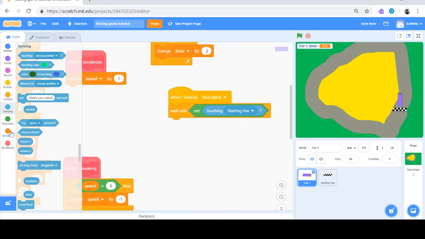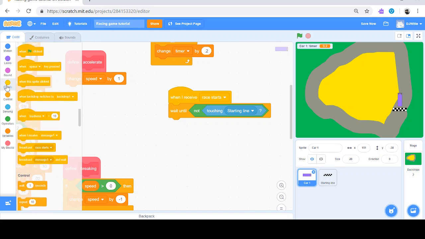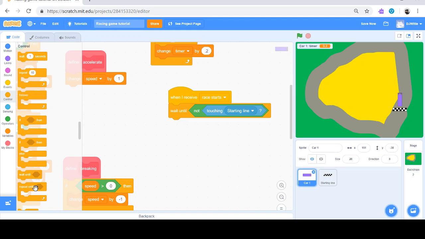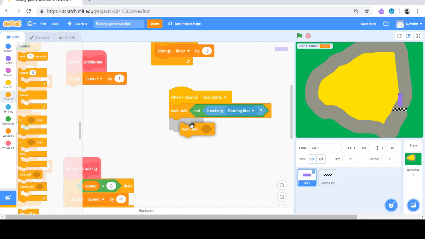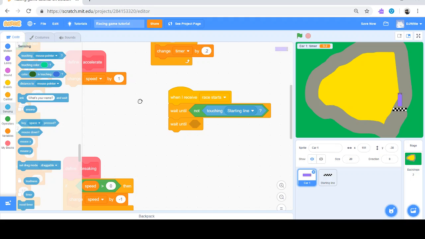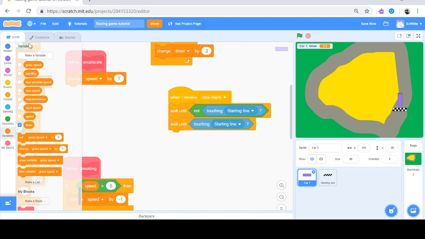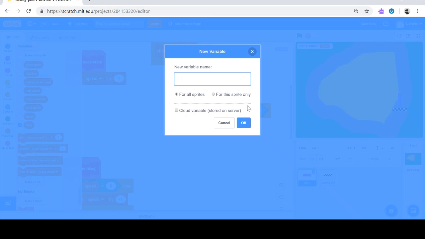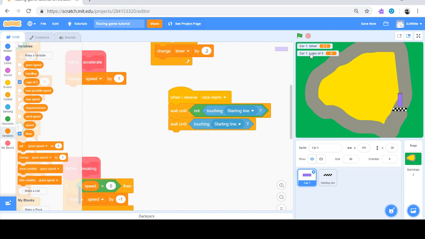And now I'm going to put another wait. Sorry, events, no, control. Sometimes it's hard to know them all. Wait until touching start line. And we're going to make a new variable, laps. Definitely make it for this sprite only, because then it says car 1 laps of 3. Fantastic. And I've got 0.